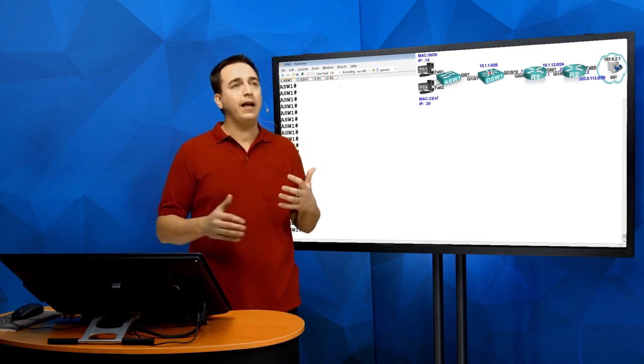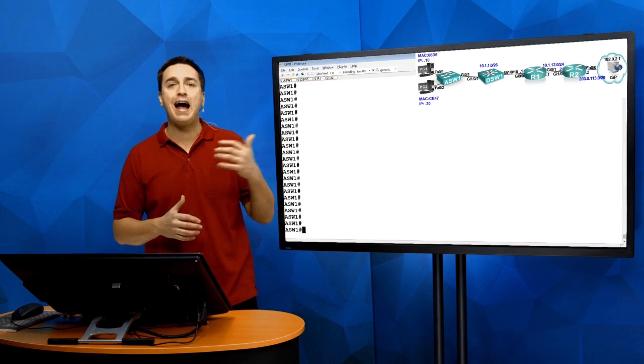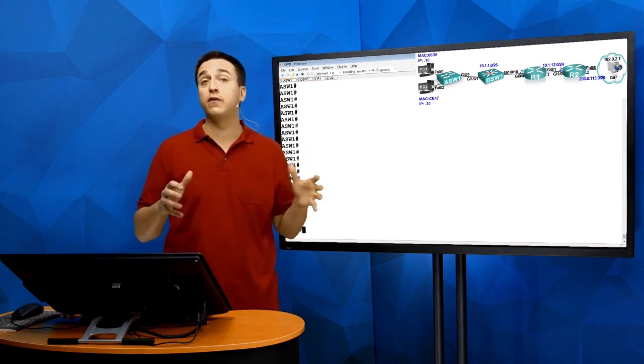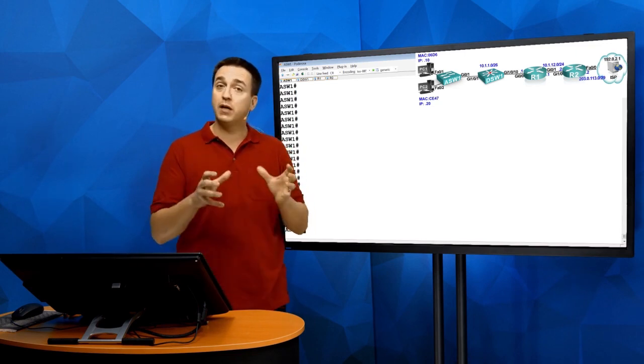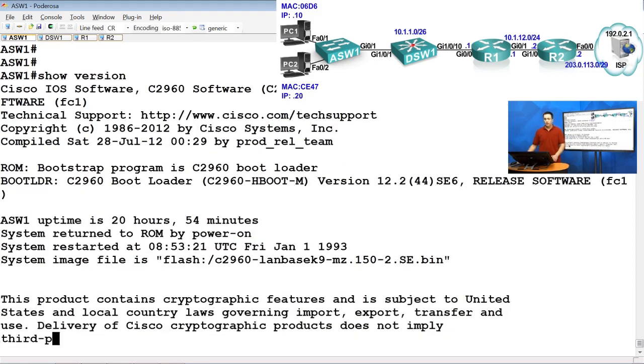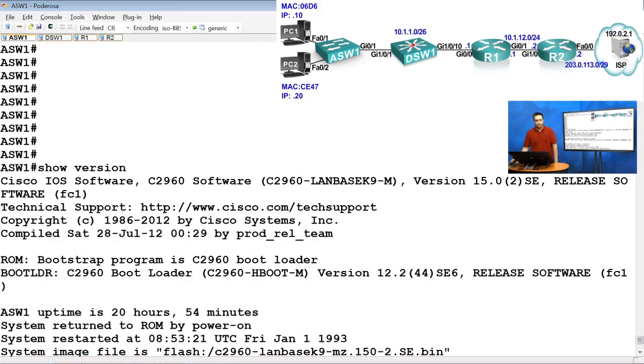Is there a way that I can verify that information after the fact? Because I don't want to have to reload ASW1 in order to verify that information again. Well, there's a command we can use, and that is the show version command. Show version. When we look at the output of show version, we can verify our hardware and our software.